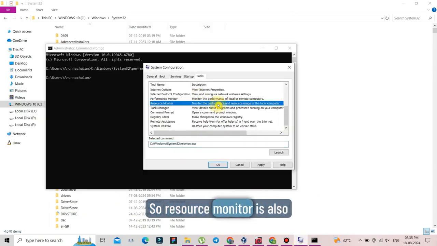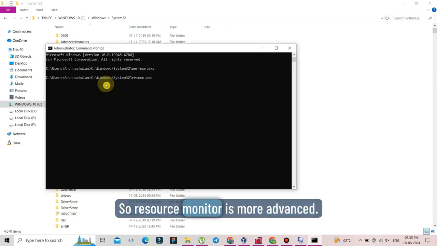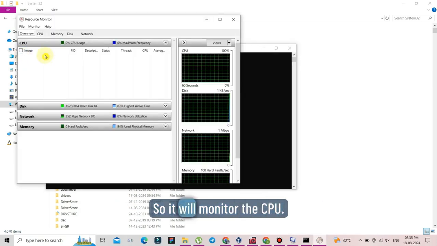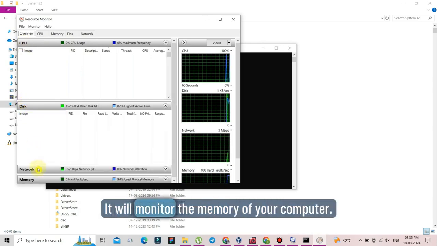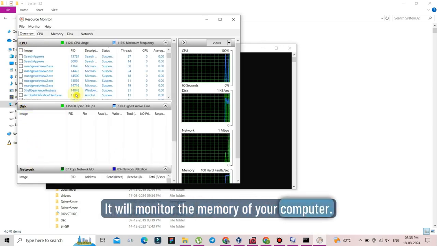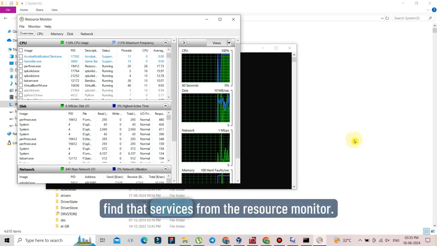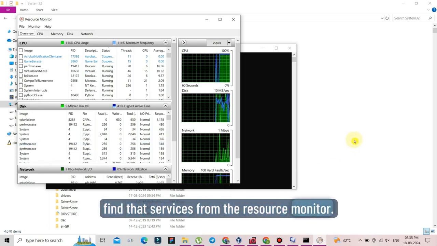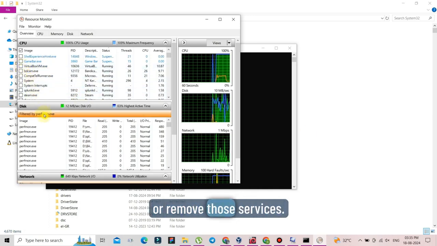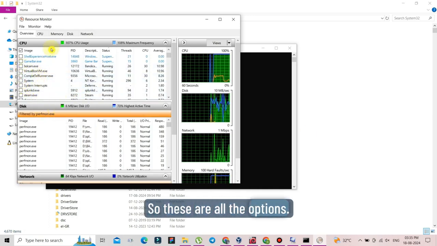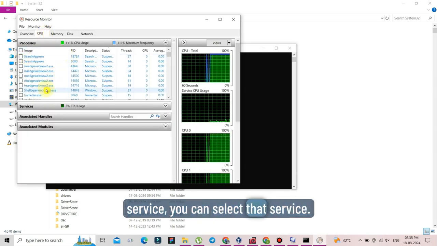So resource monitor is also the same as the performance monitor, but more advanced. It will monitor the CPU, the network, and the memory of your computer. If any services use more CPU, you can find those services from the resource monitor, and also you can disable or remove those services. So these are all the options. If you want to view a particular service, you can select that service.